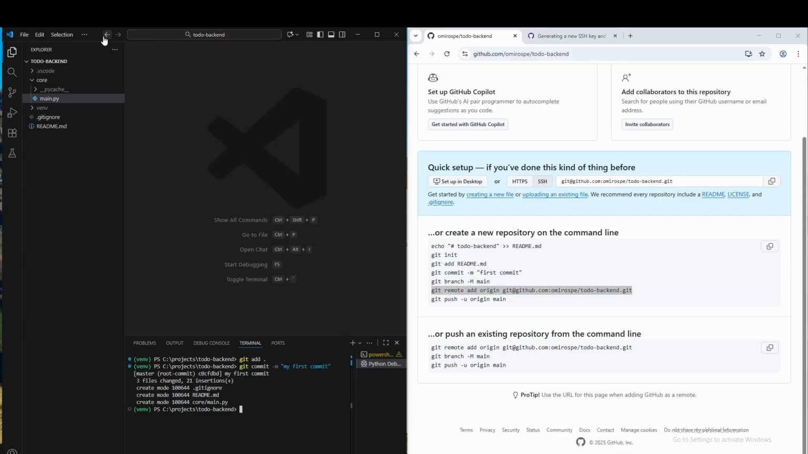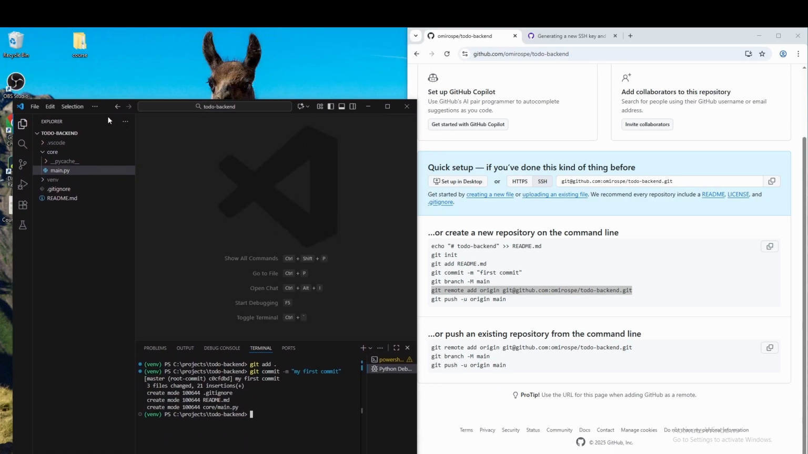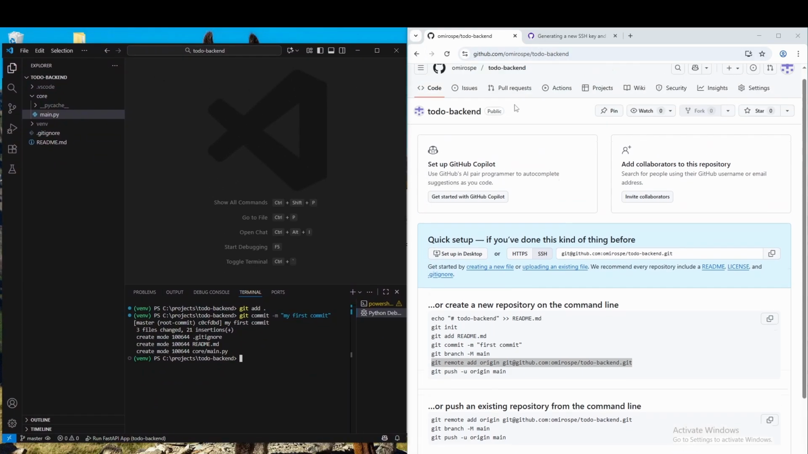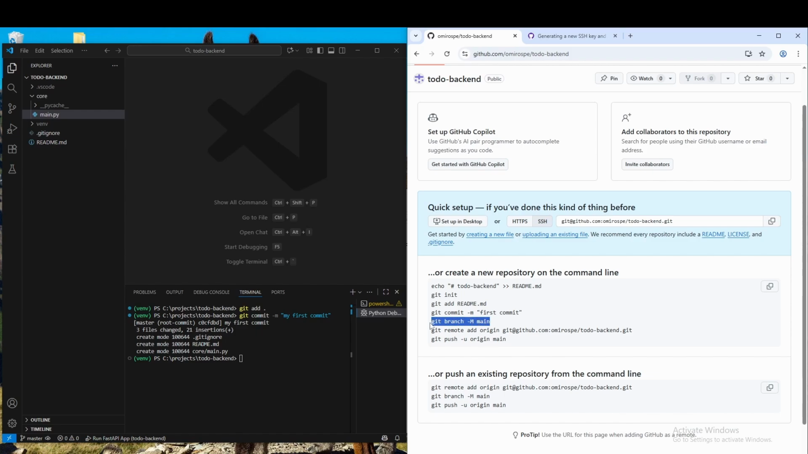Now, a mistake that a lot of people make, which I used to make a while back, is the following. If you go back to the repository that we just created, it doesn't show the branch, but the default branch is the main branch. But here you can see that it's the master branch. So if I were to push my code, it would create a separate branch and it would cause a bit of confusion. So all we need to do is just rename our local branch from master to main.